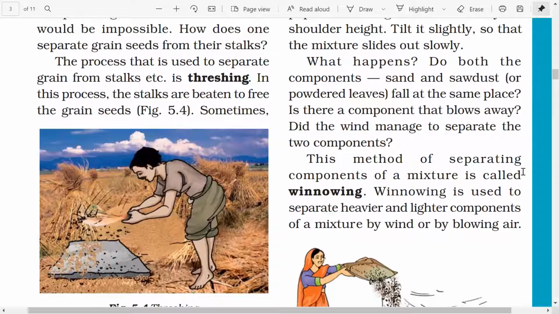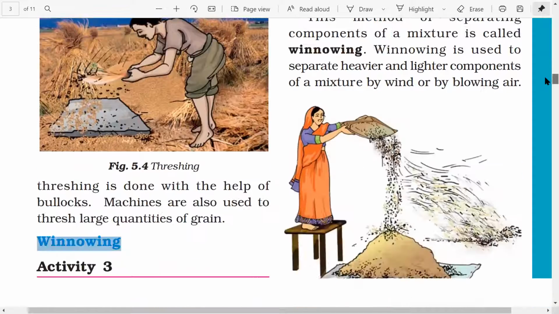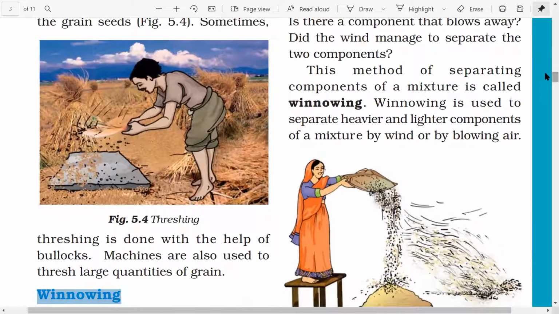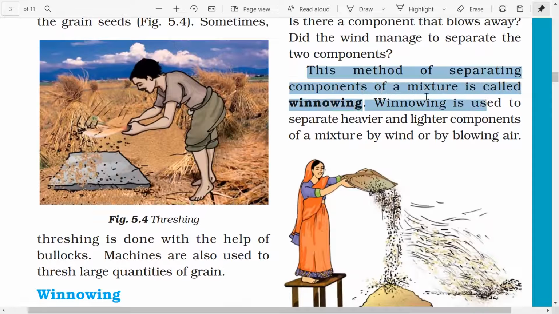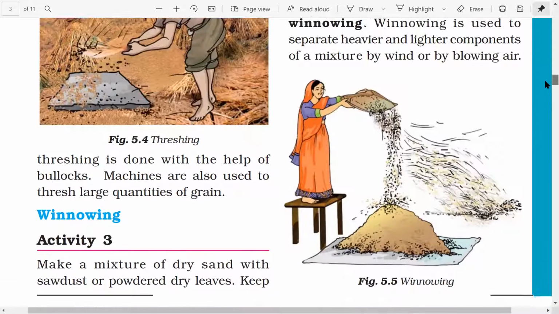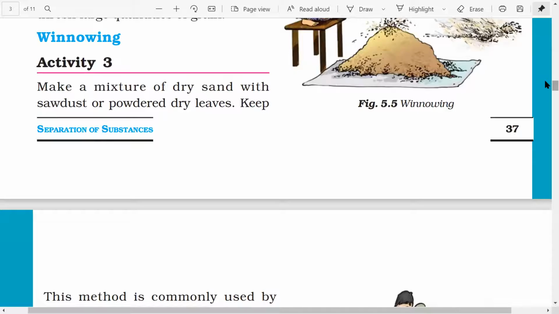This method of separating components of a mixture is called winnowing. Winnowing is used to separate heavier and lighter components of a mixture by wind or by blowing. This is an important point. So what is winnowing? The method of separating components of a mixture is called winnowing.